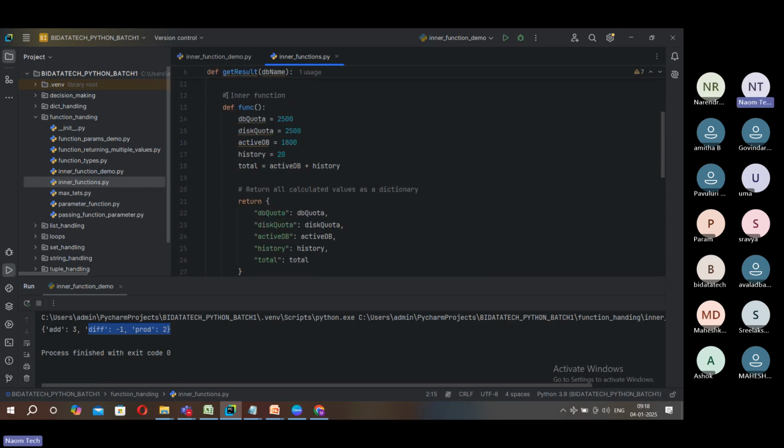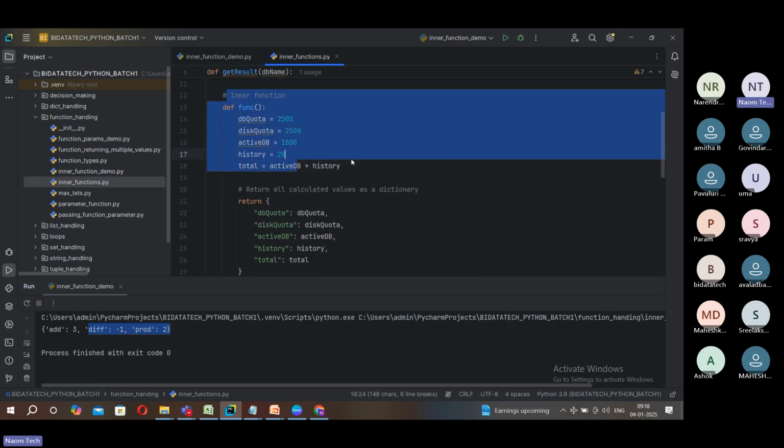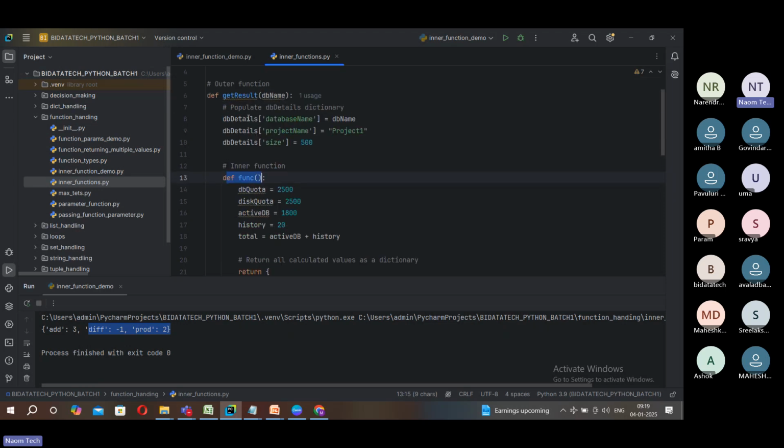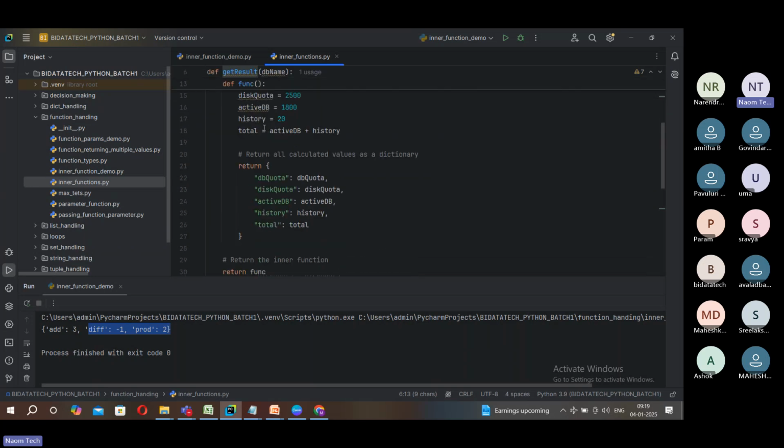After that, you can see I created one inner function. Again, there is much more specific information on that database. The database quota and the disk quota are both different. One is for the database, the other one is the overall disk quota. That is hardware level, but we don't need to get into that now. Then active DB, history, and total. Something more specific, we put into the inner function. Something which is common, we put into the outer function. I'm giving you a real scenario of how we apply inner functions.